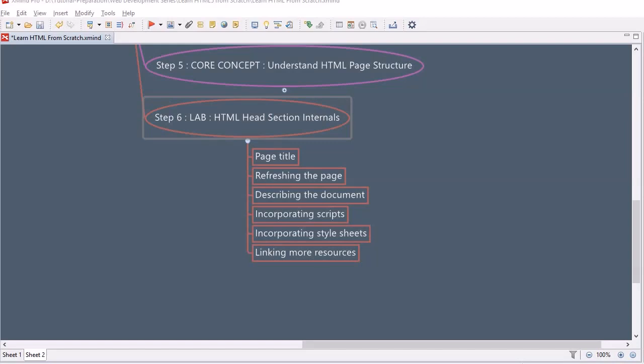Then we will also look into how we can incorporate CSS style sheets. CSS is our next course, but here I will show you how we can incorporate CSS within an HTML document so that we can format and beautify our web page. Then we will look into how we can link more resources within the header section of the HTML document. So guys, let's jump into Visual Studio Code, where we can learn with simple exercises.